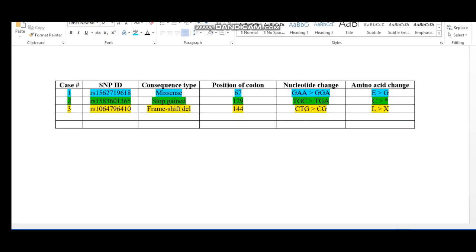Hello everyone. In our previous lecture, we learned how to retrieve the CDS and SNPs from the Ensembl database. And today, first we will learn to organize this data in tabulated form. As you are able to see here, a table in which the first column is the case number and the second is the SNP ID. You may retrieve as many SNPs as you want from the database.